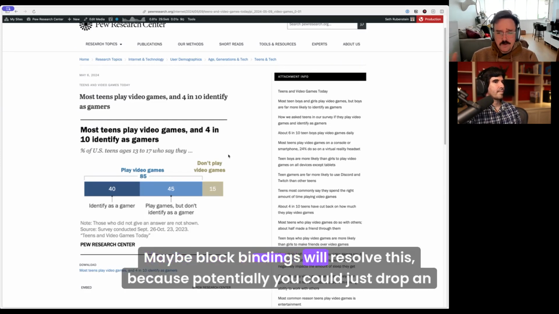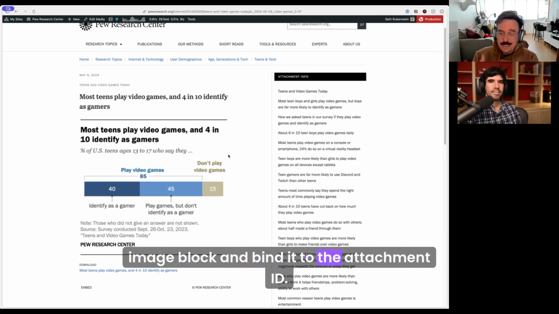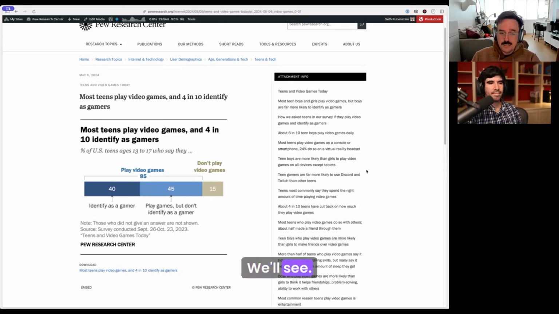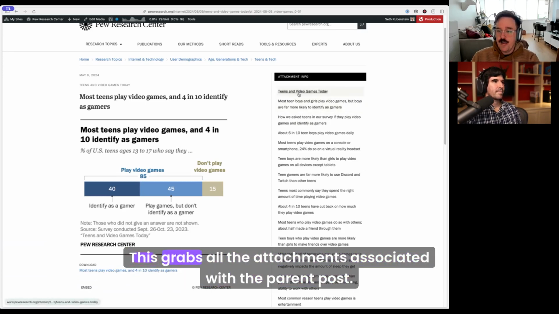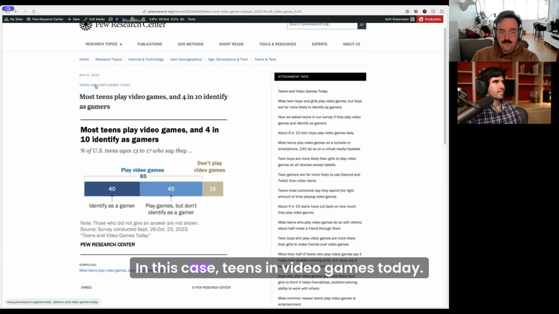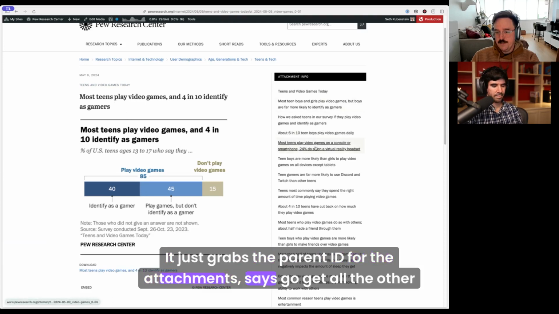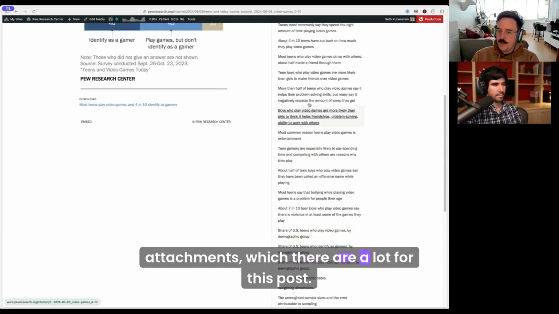Maybe block bindings will resolve this, because potentially you could just drop an image block and bind it to the attachment ID. I don't know, we'll see. And then we have a custom block called attachment info. This grabs all the attachments associated with the parent post, in this case, teens in video games today. It just grabs the parent ID for the attachment and says, go get all the other attachments, which there are a lot for this post.